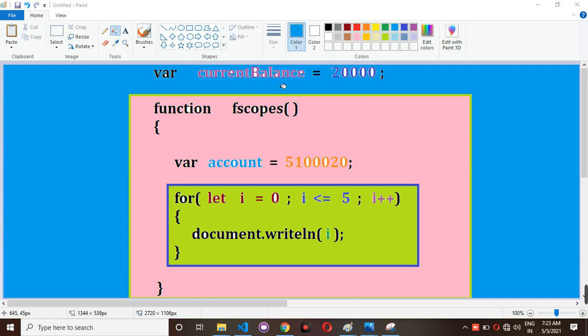The scope of the global variable is throughout the program, meaning you can access a global variable anywhere in the program. There are no restrictions. But if you have written a variable inside this function, you can't access this local variable outside of this function, because the scope of the local variable is within the function only.